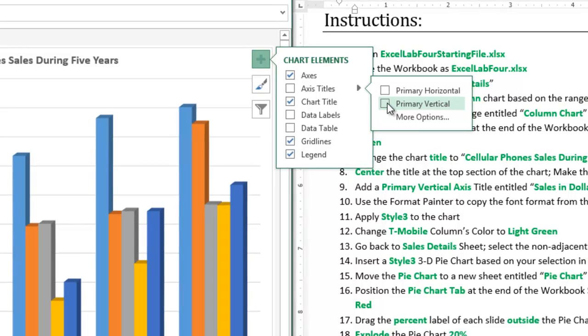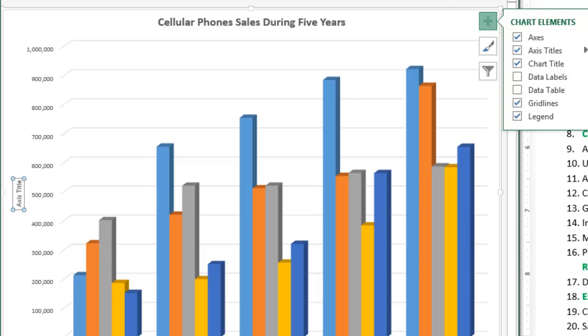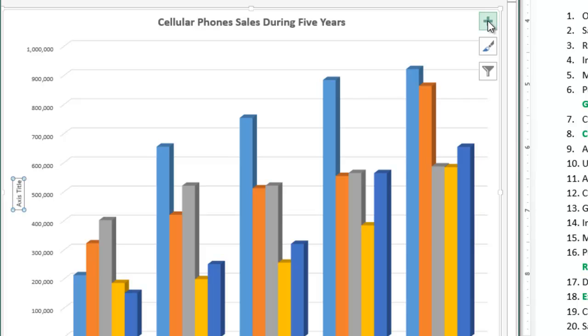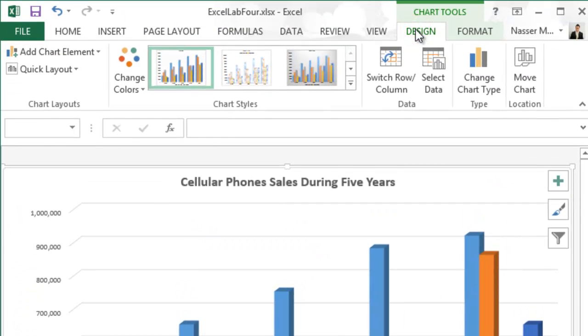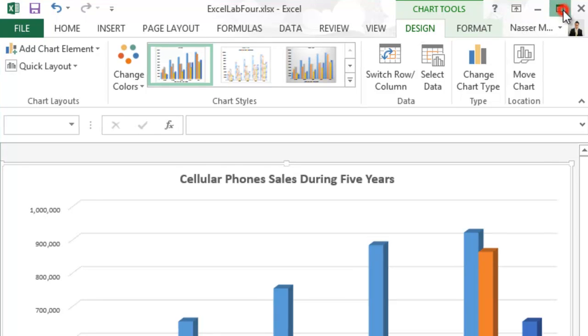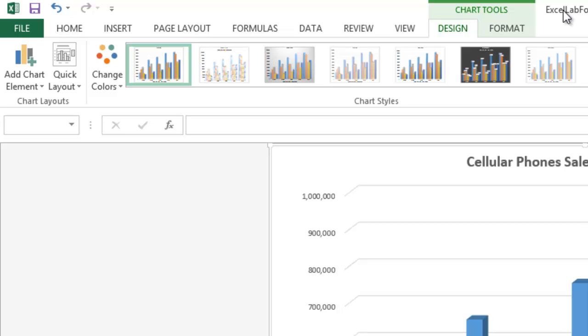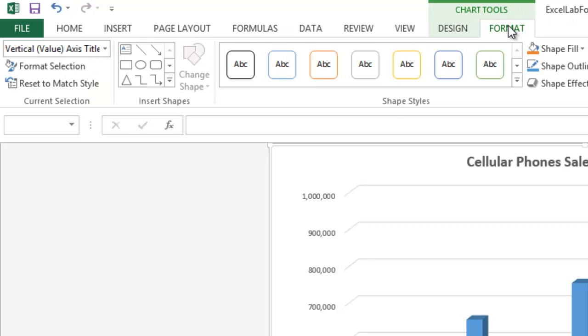Look, once I click on it, I get it. It's that simple. That's a new feature in Excel 2013. It gives you easy access to commands that you had to find your way through in the previous Excel versions. So if I go to the Format tab, this is the format. Please go ahead and look at the commands available in this tab.